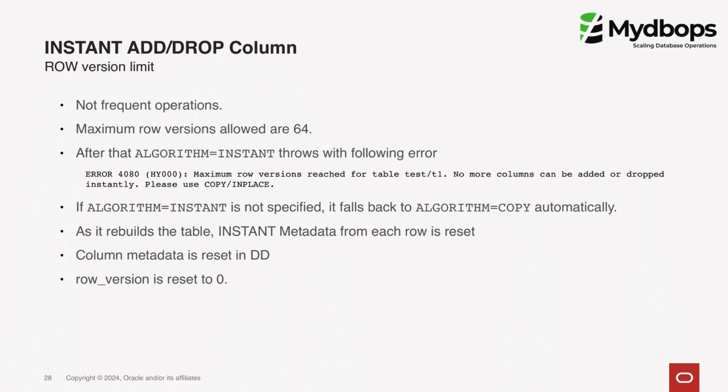But if you have not given ALGORITHM equal to INSTANT explicitly, and it implicitly takes the instant path, then it will automatically fall back to copy. So you might see that for 64 versions your add column has been very fast, but when you did it the 65th time, it took a lot of time because it has already fallen back to the copy algorithm. As I said, it will reset the instant metadata.